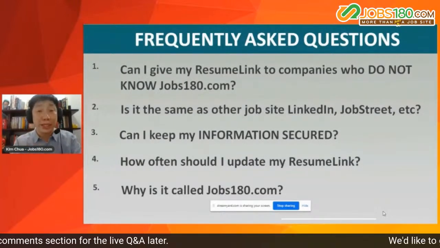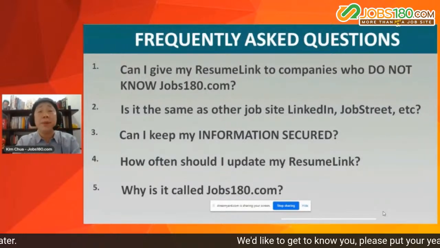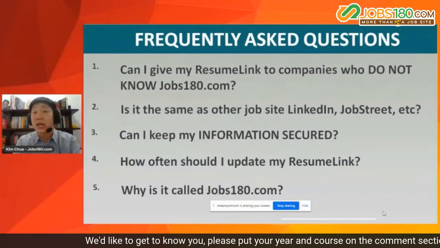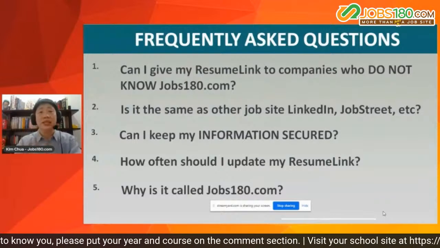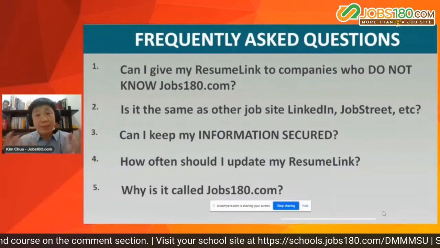Ikaw may ultimate control niyan. Okay? Pangalawang question, is this the same as other job platforms like LinkedIn, JobStreet, iba pang mga job site? The answer is no. Meron tong dalawang major difference. Yes. Lalo na pagdating sa security. Okay. Of course, explain lang ako.